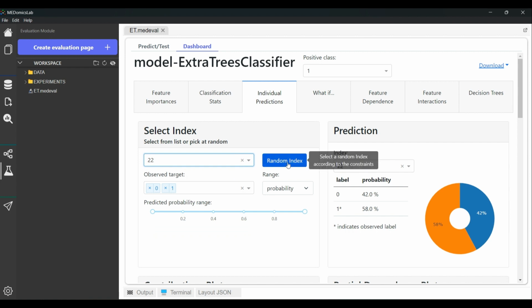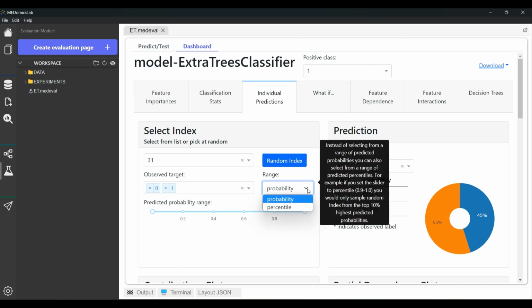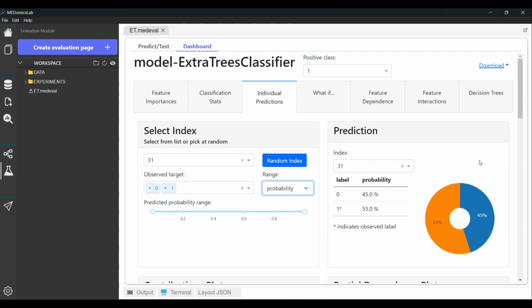Additionally, you can filter the indexes you want to observe using the selectors in the Select Index section. For instance, you can choose to display only the indexes with a true target of 0. As you update the Selected Index section, you'll notice that the prediction plot updates accordingly. It displays the probability that the model will assign to each class for the selected individual. As we noticed earlier, the majority of individuals are labeled as 1 by the model with a probability between 0.5 and 0.65.